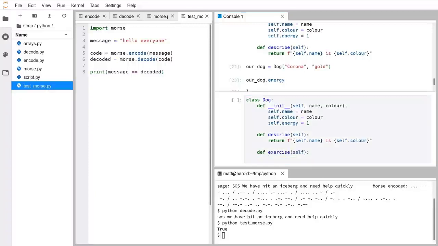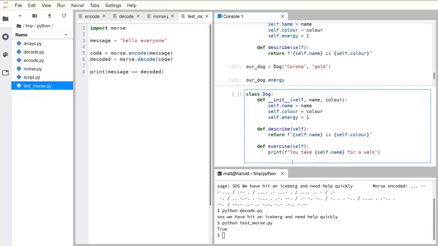And the exercise function or method is going to print out a message telling us that you take self.name for a walk. And then it's going to do self.energy. Notice that self here is the argument that's passed in, so it's going to be referring to the same thing as this. Minus equals, that's how you decrement or decrease a number by a certain amount, 1. So this function will print out something and then reduce the energy by 1.